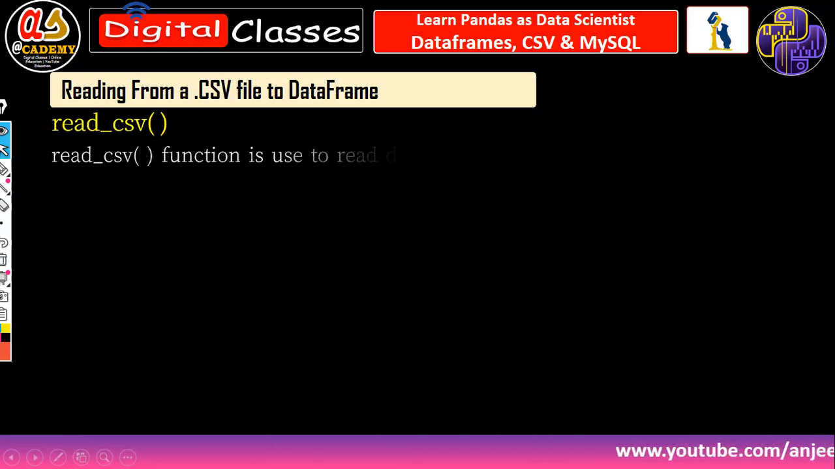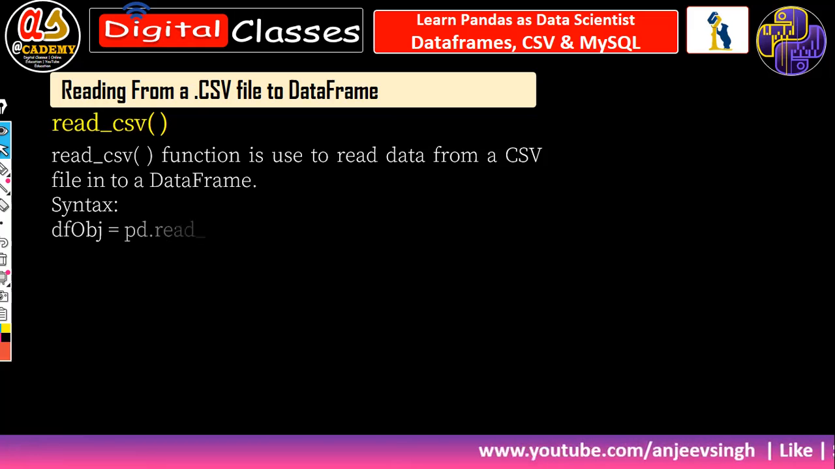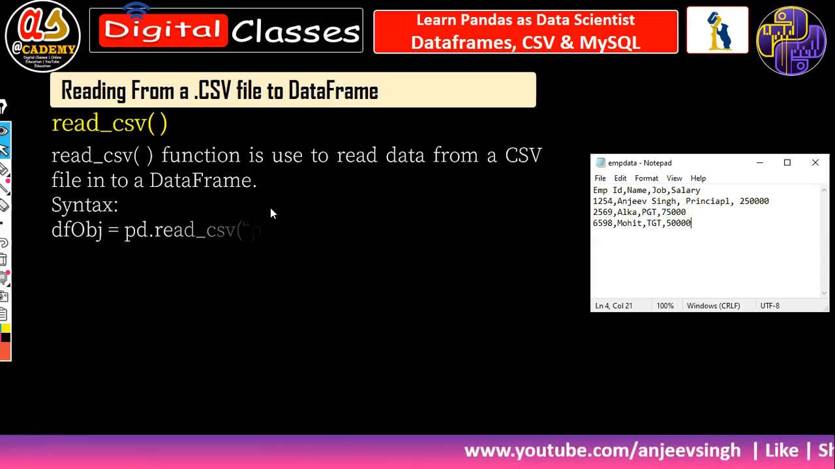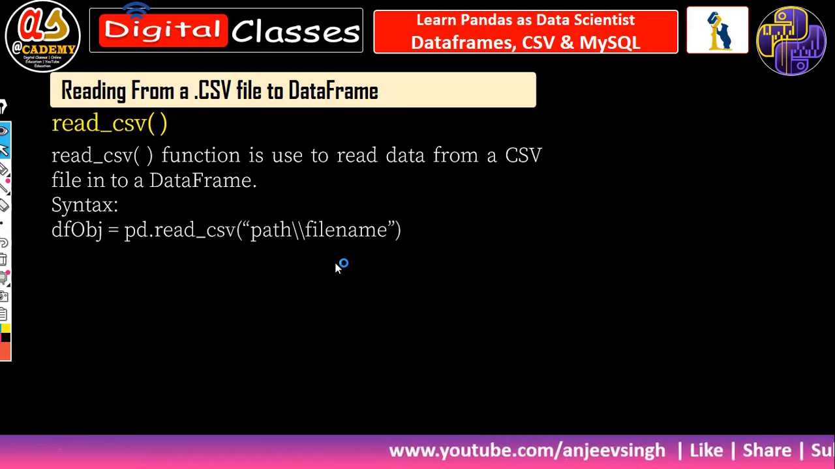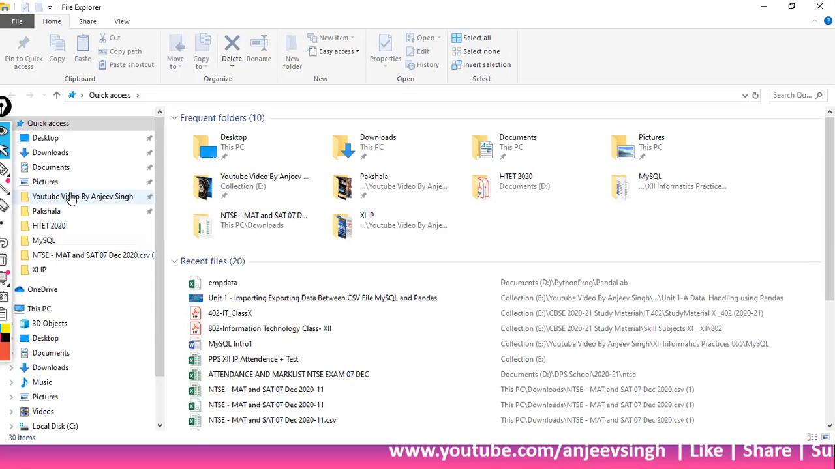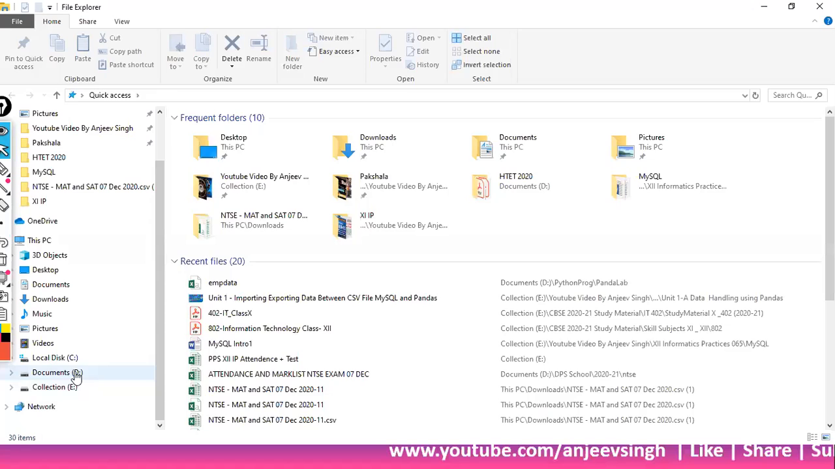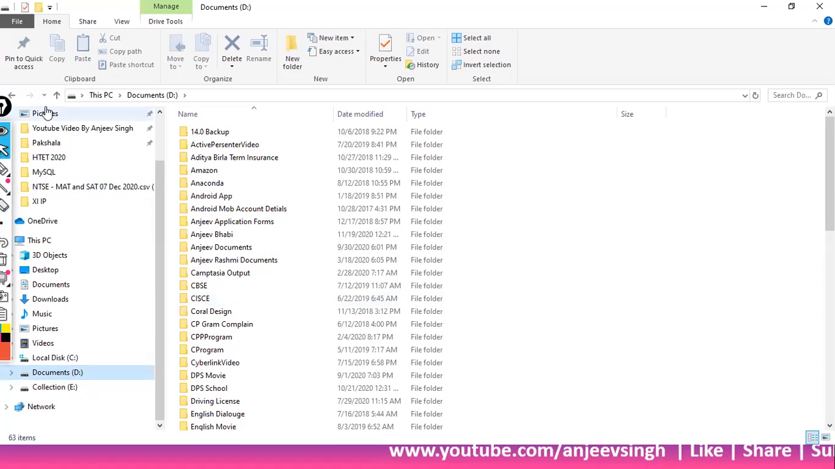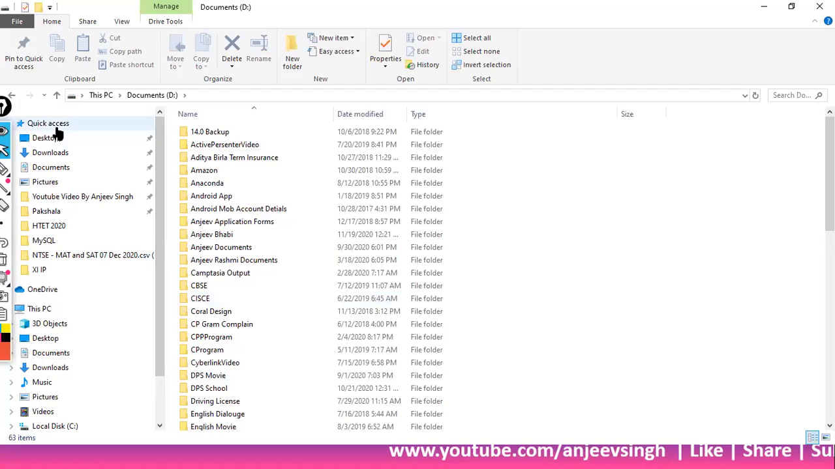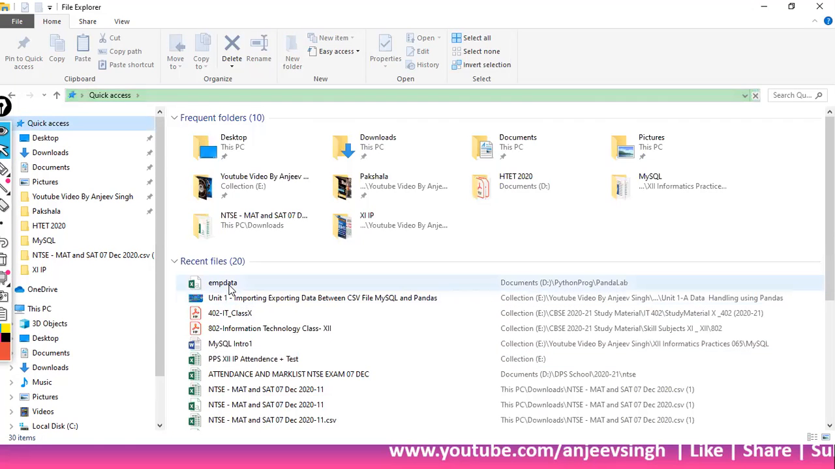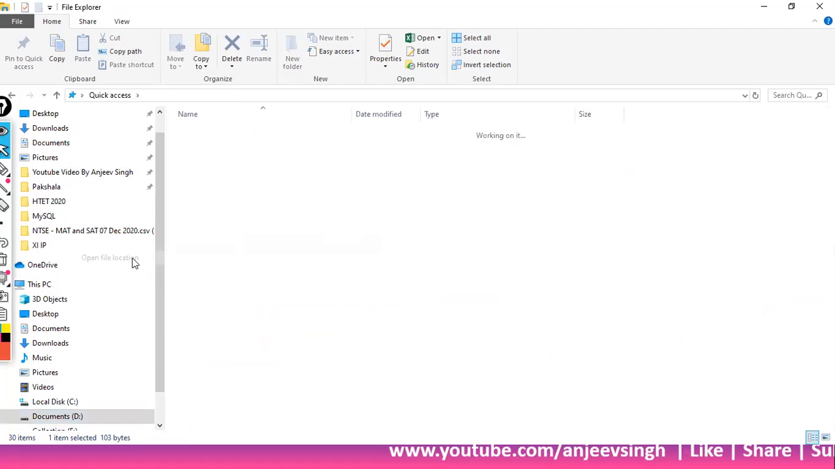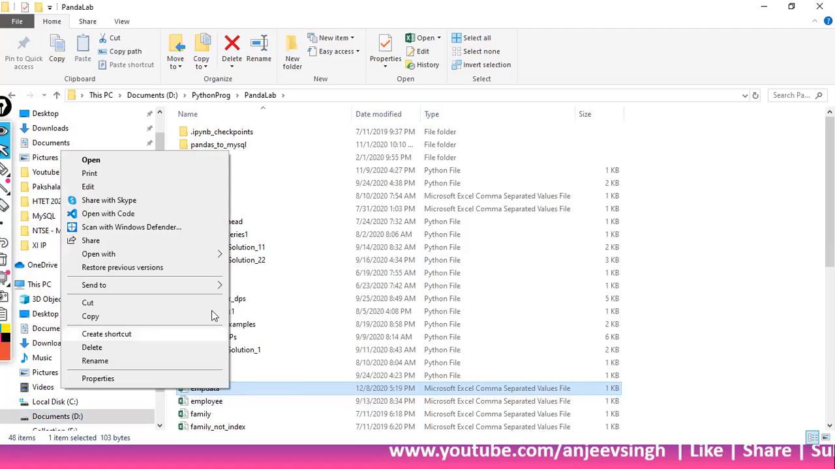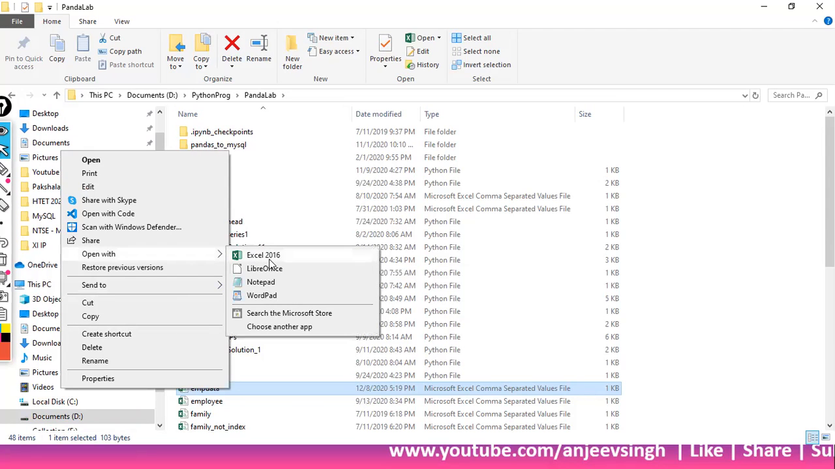So now, before going to reading from a CSV file into the data frame, I'm going to open this file in Excel. For that, I'm going to open My Explorer. My Explorer is open here, and I'm moving into the D drive. Why the D drive? It's also available in recent, I think. Yes, look, this file is here, and now I'm going to open the file location.